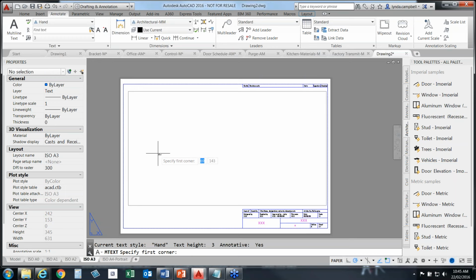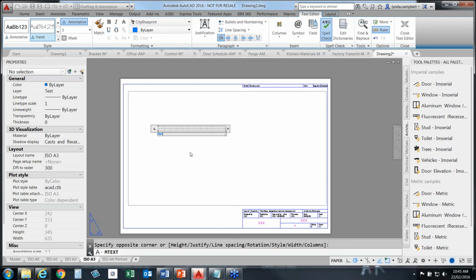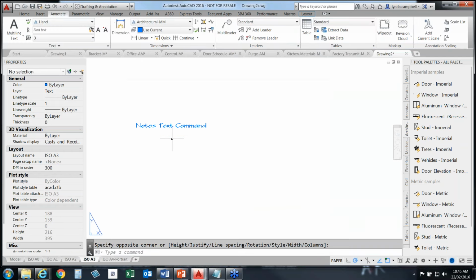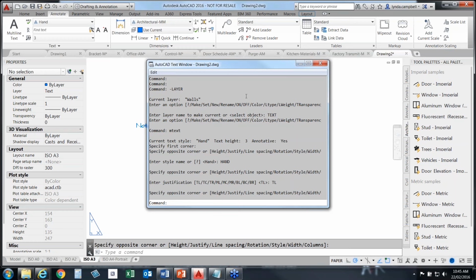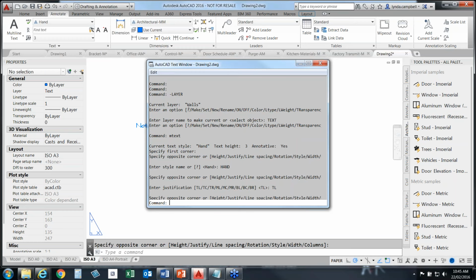Select our notes text command in the mtext environment. And if I press my F2 button to bring up the history, you can see that when I selected it, it changed the layer, told me what the current one was, changed it to text, opened up the mtext command, changed our style to hand, changed our height to 3, and placed our text top left justification.